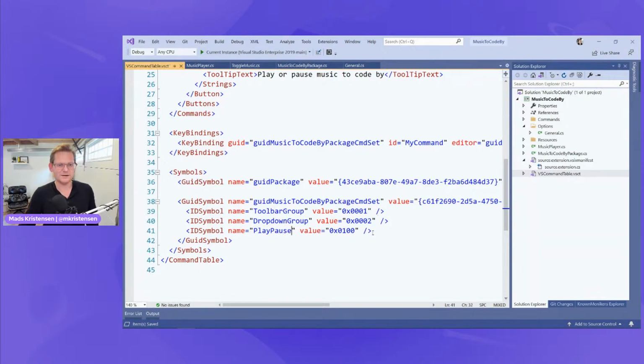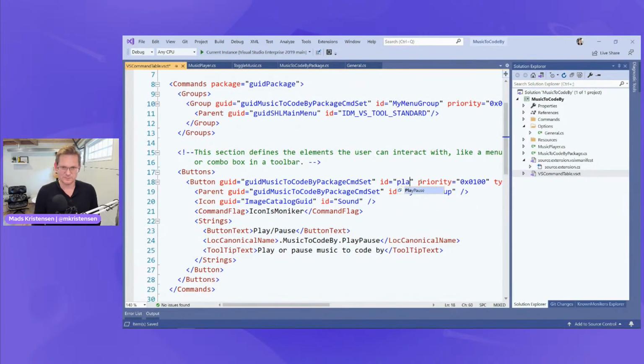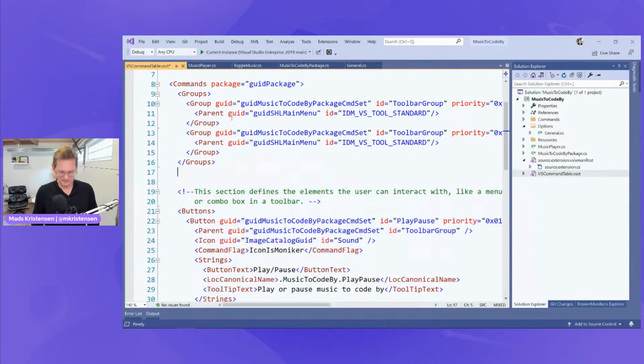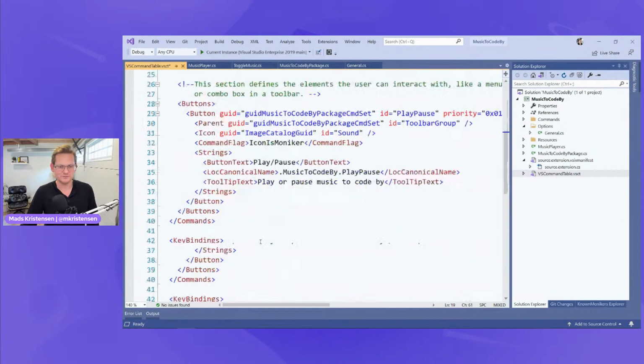Play pause. Okay, so now none of this is going to work because these are all. So this is now play pause. My menu group is now toolbar group. Toolbar group. We're going to add another group. And then we're going to add a menu. Oh my Lord. Is that right? Yeah, I think so. So we're going to have a GUID music to code by. ID was, what was it? We need to create a menu.